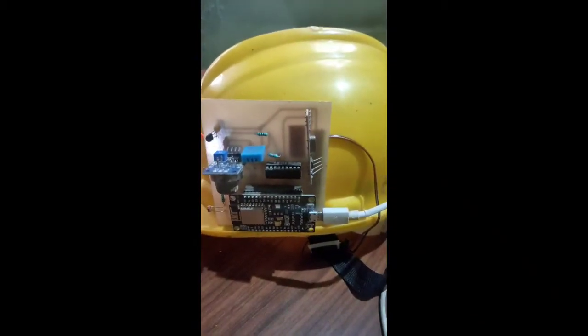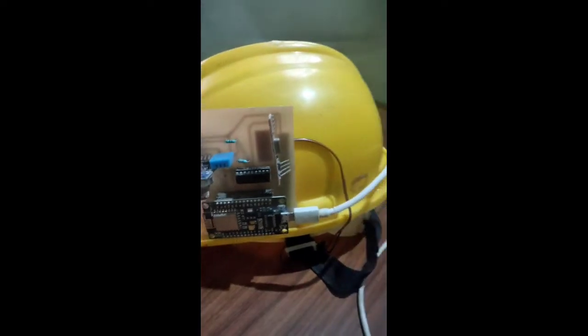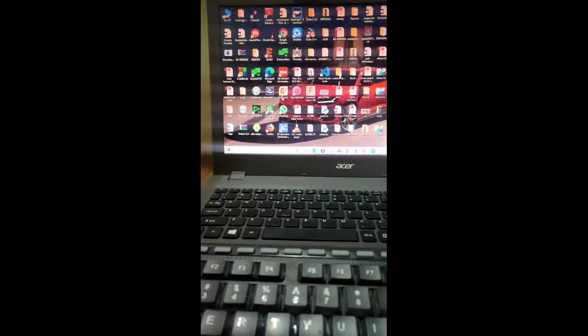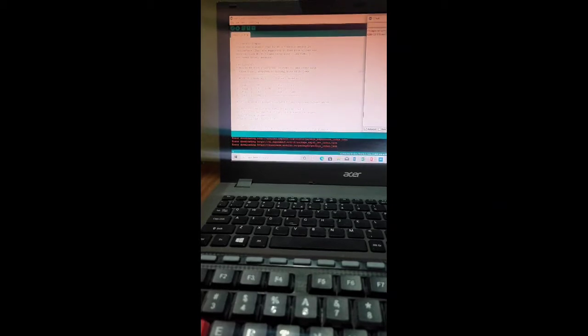Now the working of our project. We use a laptop to give power supply to the NodeMCU. We connect a power supply cable to the laptop and the NodeMCU gets started. In the Arduino software, we get a unique IP address, 192.168.43.200, which we put in our Chrome browser.